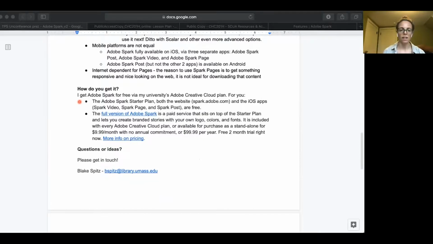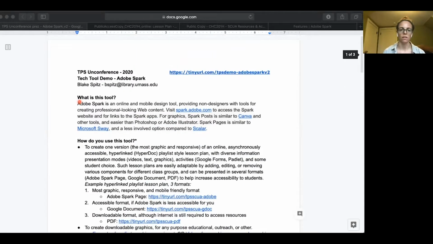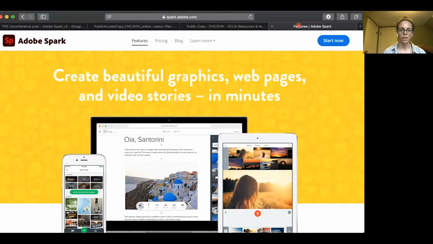So you all have that, and I will cover also some of the topics in the video portion. So let's jump right into Spark. So as mentioned, Spark is an online and mobile design tool, especially for folks who are design challenged, aesthetically challenged, maybe don't have a graphic design background, which is why I started playing around with Spark. This is the first time in my career where I've been especially trying to make material, particularly asynchronous learning material, that folks are gonna look at online, and I was hoping maybe I can make it look a little bit nicer, so that's why I turned to Spark.